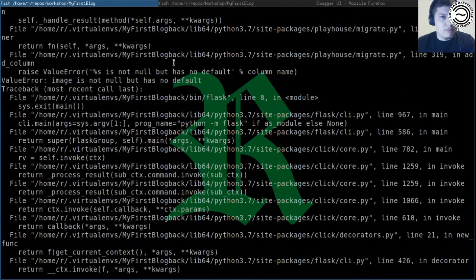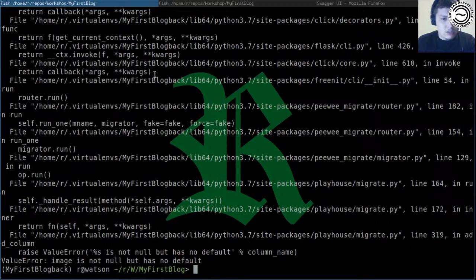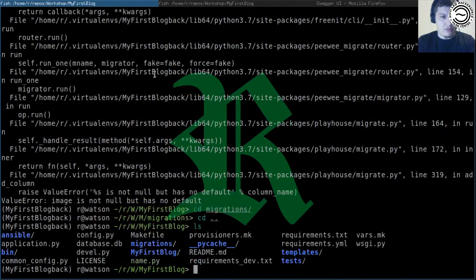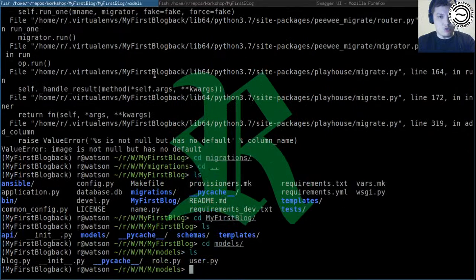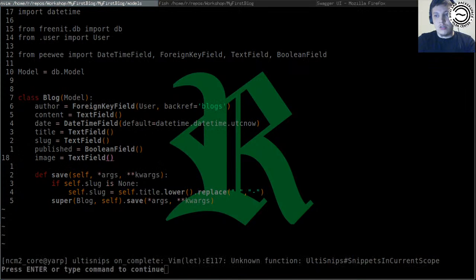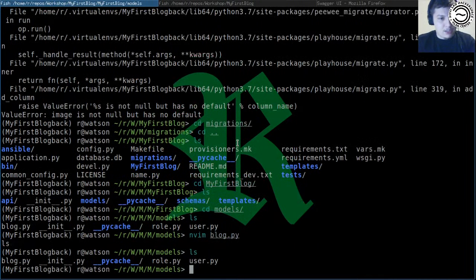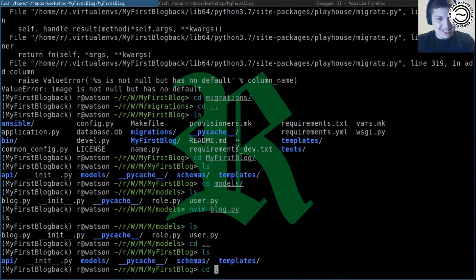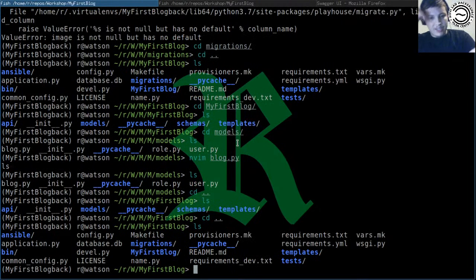Let's see first, because let's do like this. My first block, and go to models and go to blog. Image is a text field, and that's it. And I don't see it off the top of my head. What I'm quite sure of is that because we are changing the database and we already have created the blog, we need a value inside the database for that.